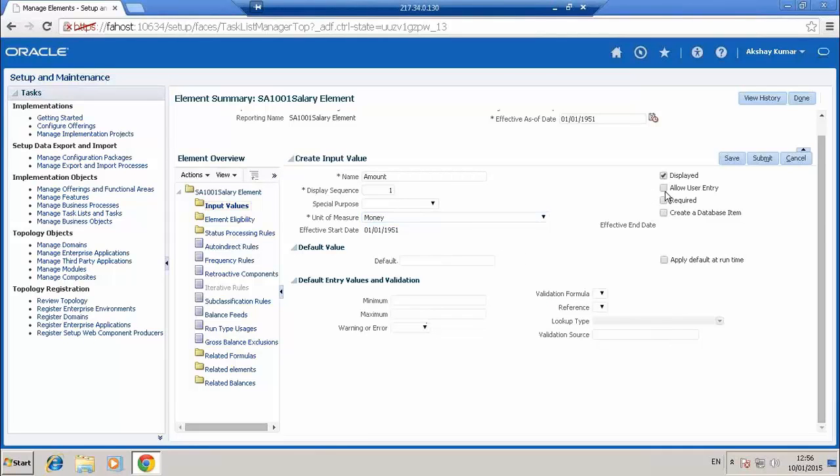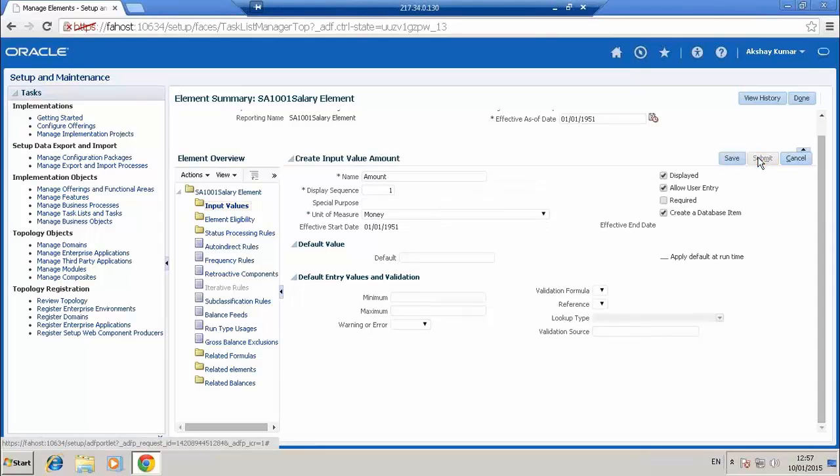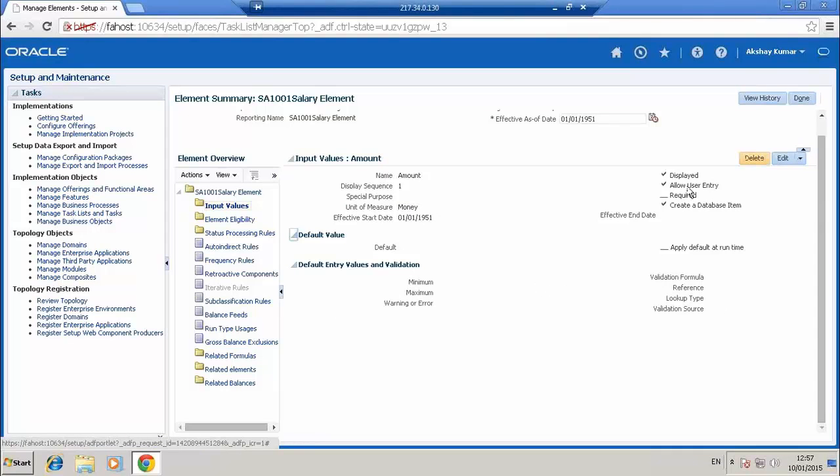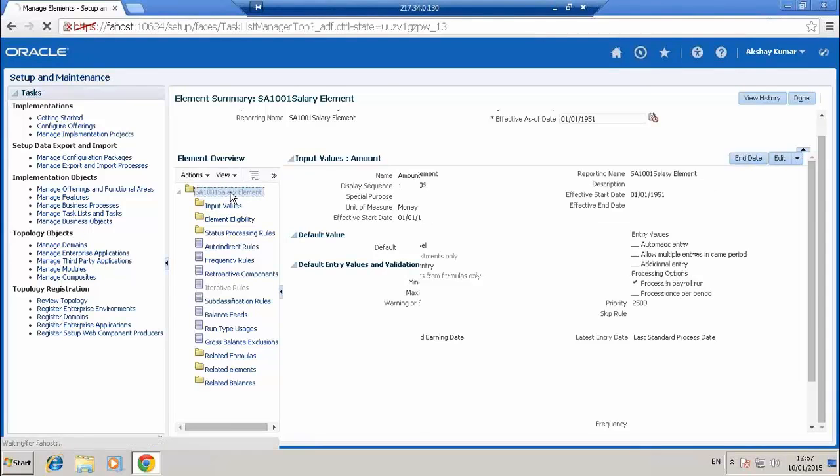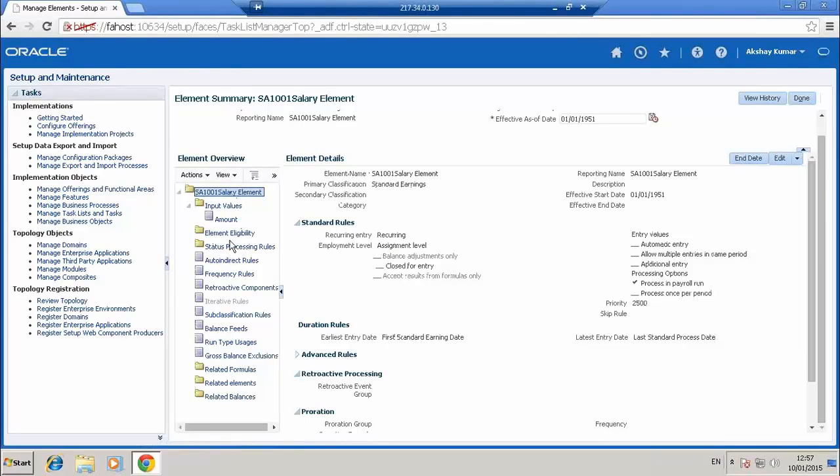I want it to be displayed, allow the user to enter it. I'm not giving it as a required one, I will just give it as create database item for this. And default value, if I want to give, I can just mention it here. I'll just save and submit it. My input value is created. If I want to see the input value to be displayed, I won't get it right now. You just click it here. Then you will have the input value created coming up here.